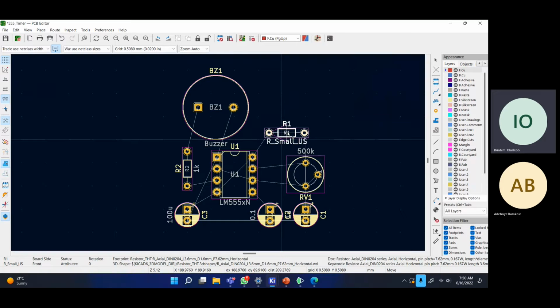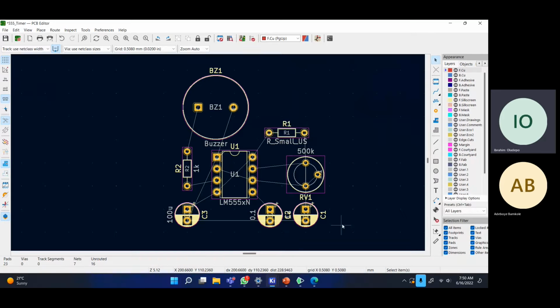All right, so I've arranged the components. It's not usually this easy. So they expect it to always be easy like this. Yeah, it's usually more complicated than this.